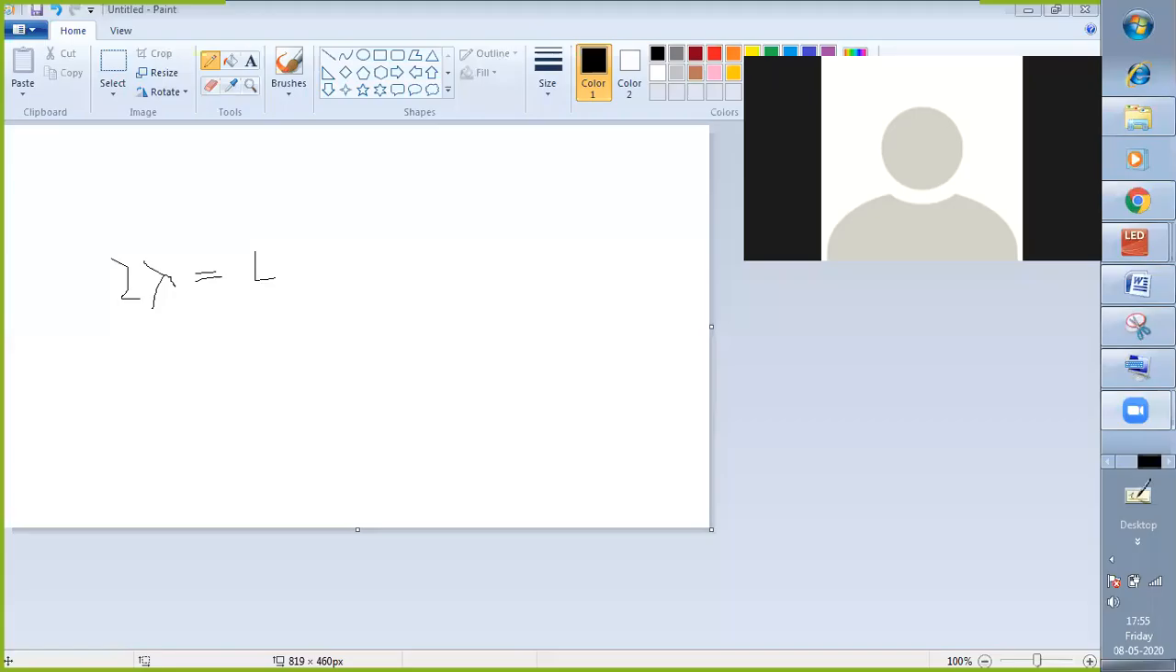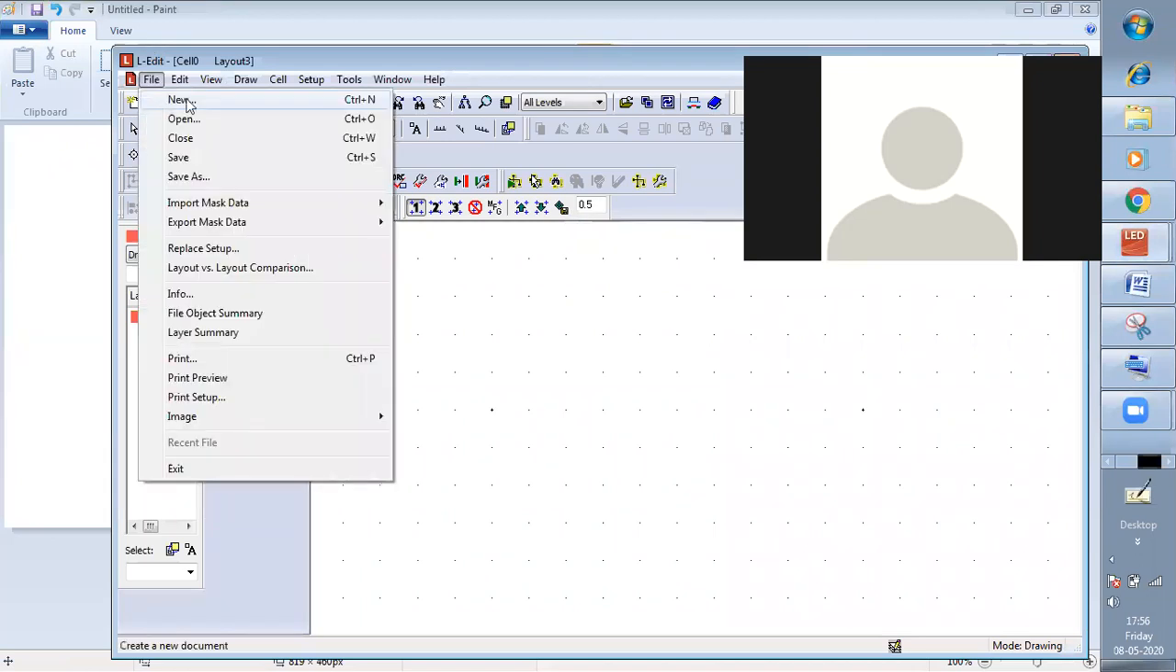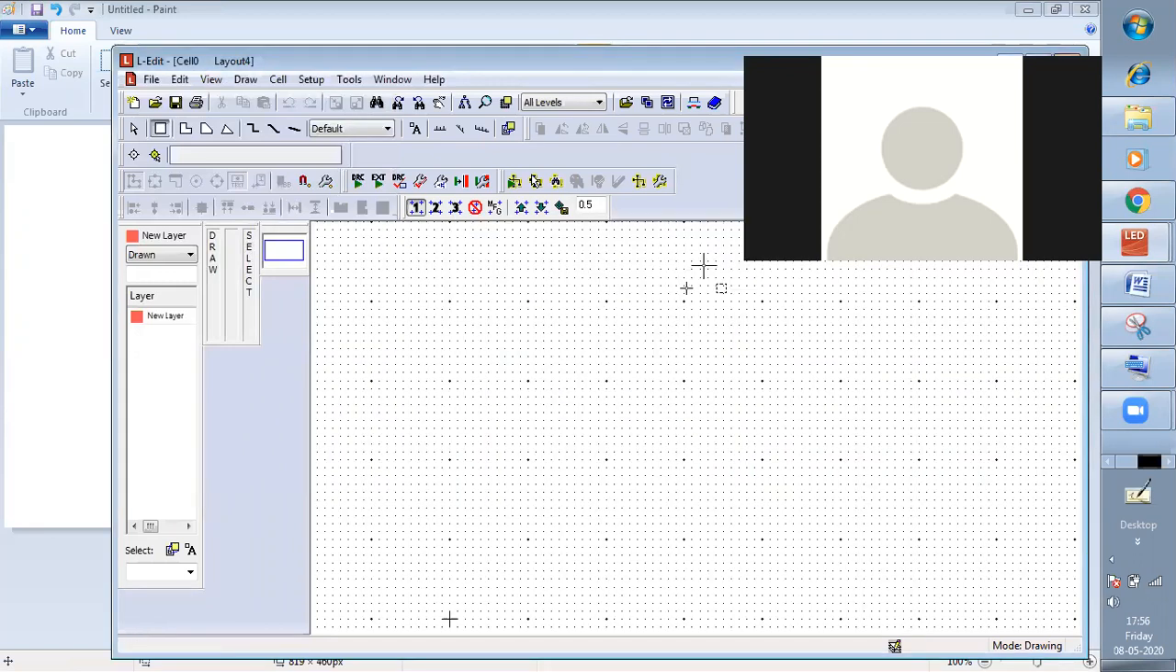Actually, this is the lecture for layout editing. In this lecture we will learn about L-Edit. In L-Edit you have to go to File, New, and Layout. You will get a Cell 0 over here.